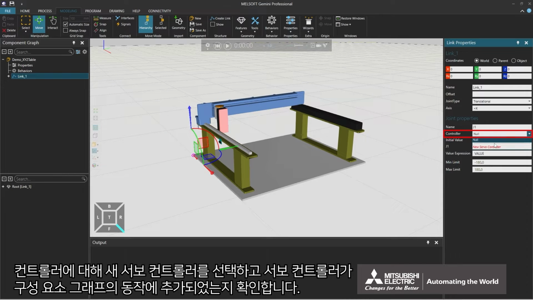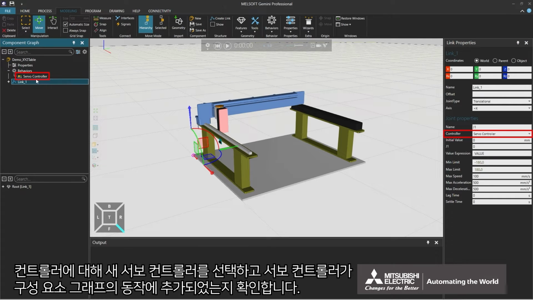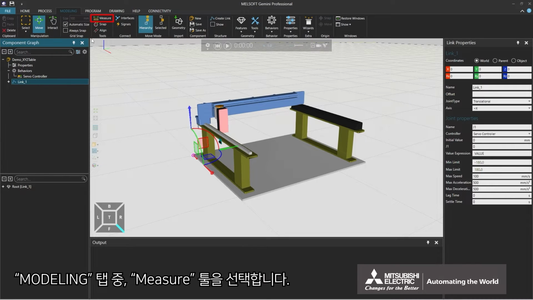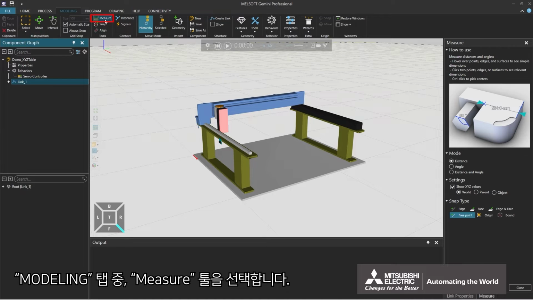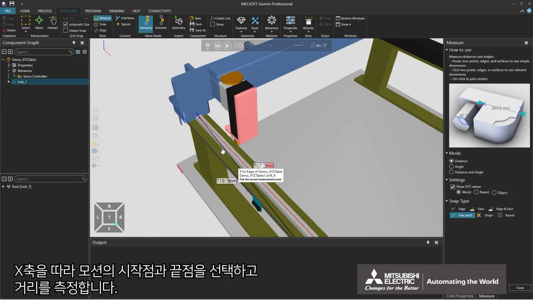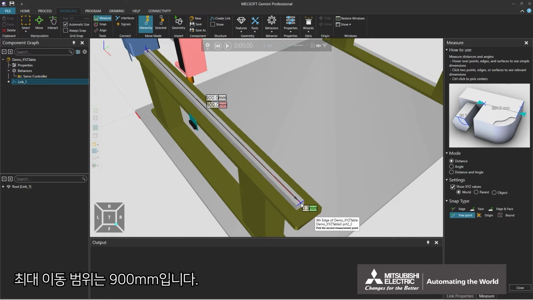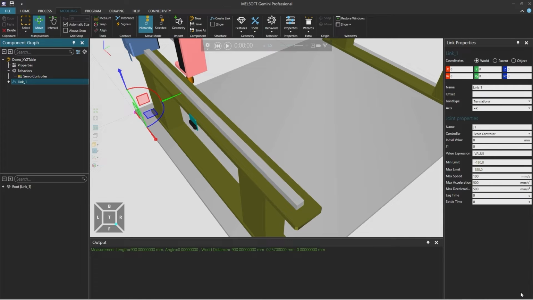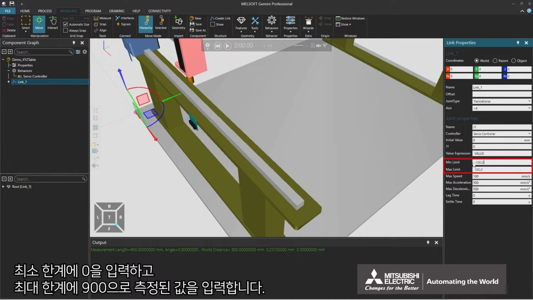Select New Servo Controller for controller and confirm that Servo Controller has been added to Behaviors in Component Graph. Measure the motion range and set movable range. Select the Modeling tab, Tools and Measure. Select the start and end points of the motion along the x-axis and measure the distance. The maximum movable range is 900 millimeters. Enter 0 in min limit and 900 measured value in max limit.